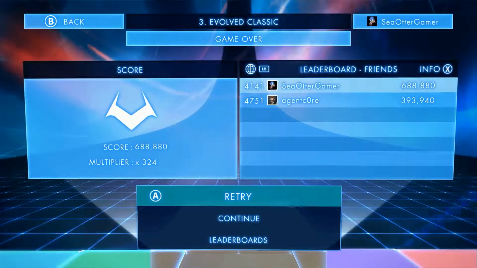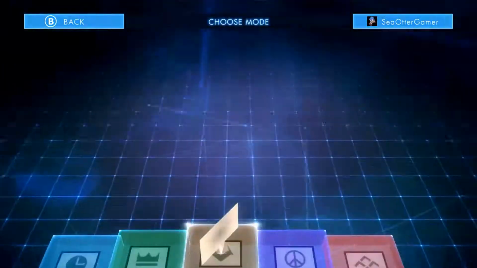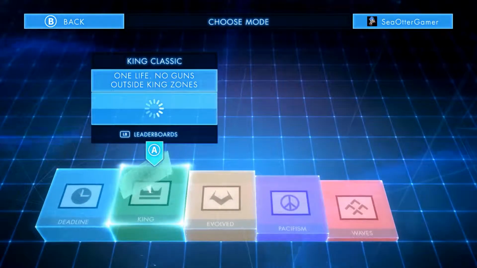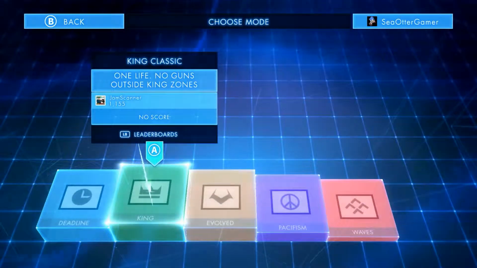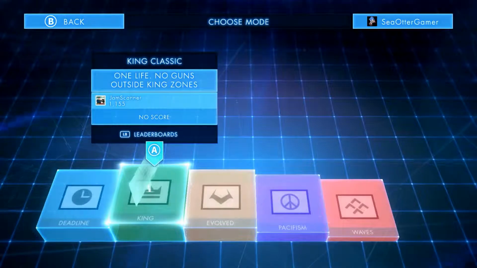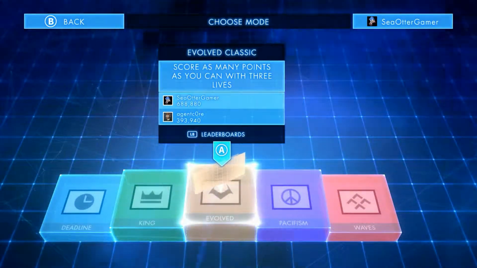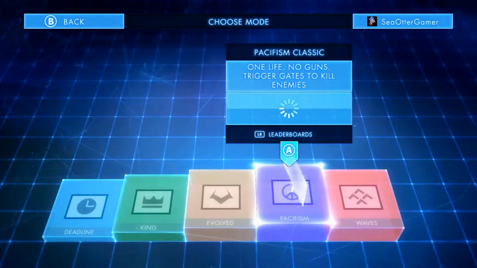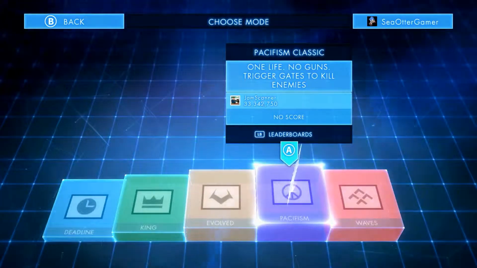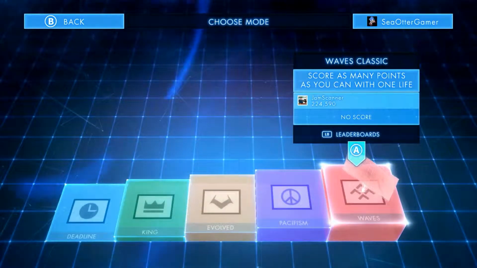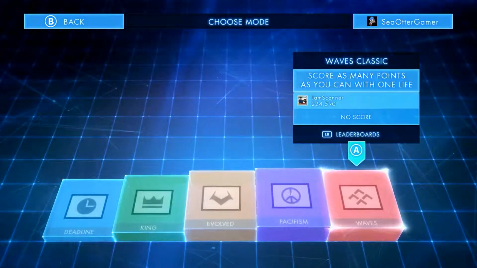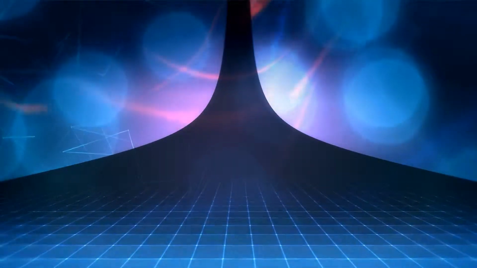We beat Agent Core. But let's get out of this really quick. So let's read off a few. Deadline: score as many points as you can before the time runs out. King: 1 life, no guns outside the king zone. So you have to stay in the king zone to fire. If you're outside the king zone, you can't fire. Evolved: score as many points as you can with 3 lives. That's what we just played. Pacifism: 1 life, no guns at all. Trigger gates to kill enemies, so no firing in that one. And Wave: score as many points as you can with 1 life. Now, you will unlock different variations of these and new ones by playing the single player, if I remember right.